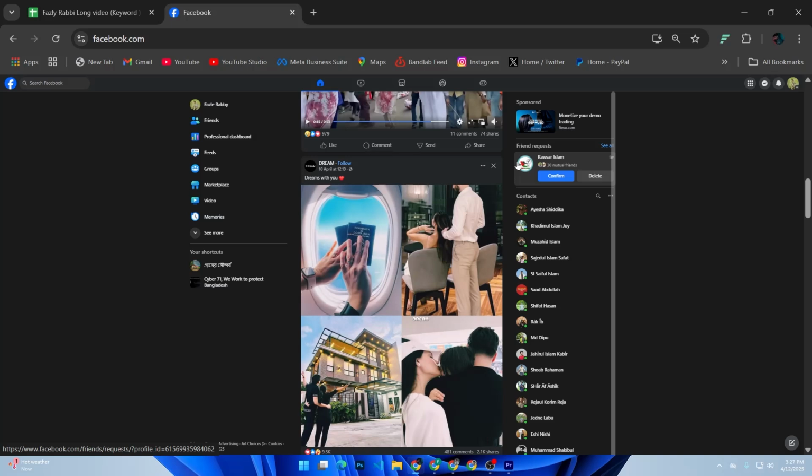Let's dive in. Before creating your ads, make sure you have a Facebook business page, a Meta Business Manager account, a product or service to promote, creative assets like images or videos, plus ad copy.